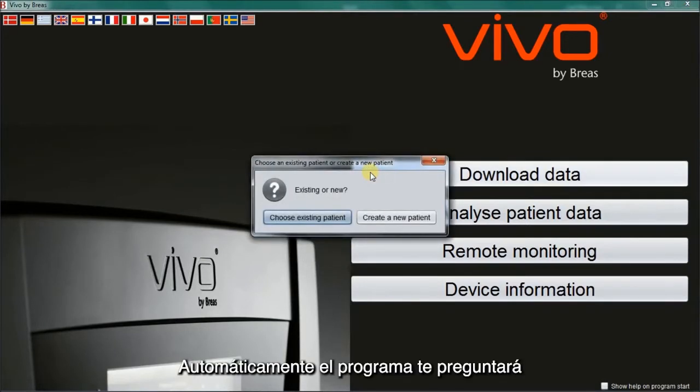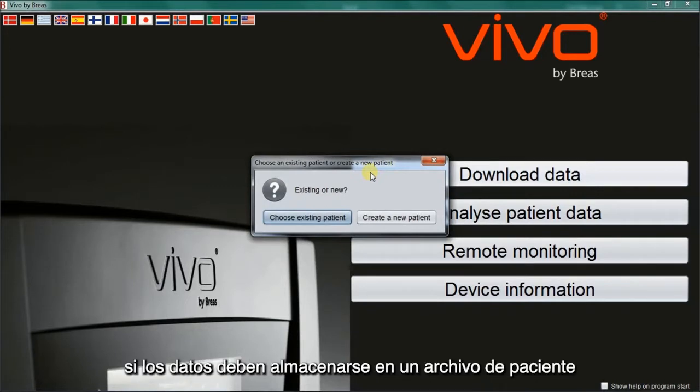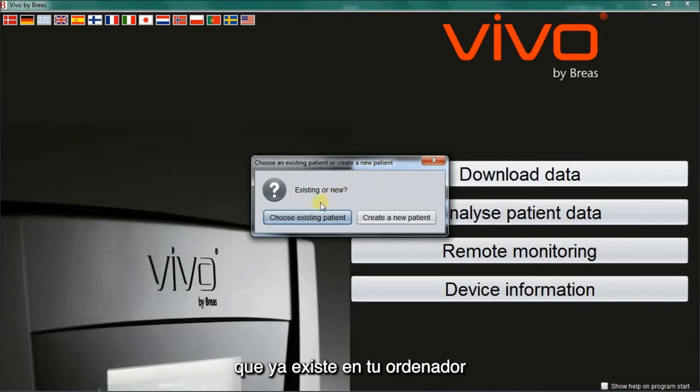Automatically, the program will ask you if the data are to be stored in a patient file that already exists on your computer, or if it's a new patient which has to be created.